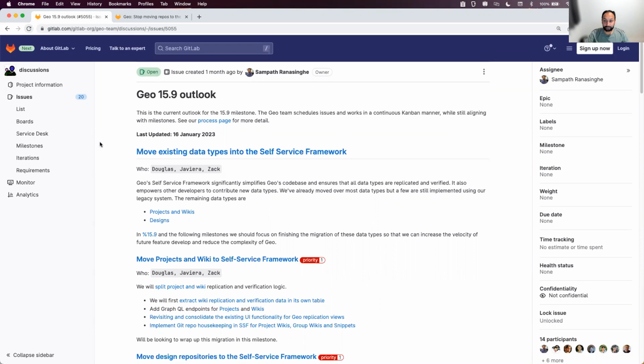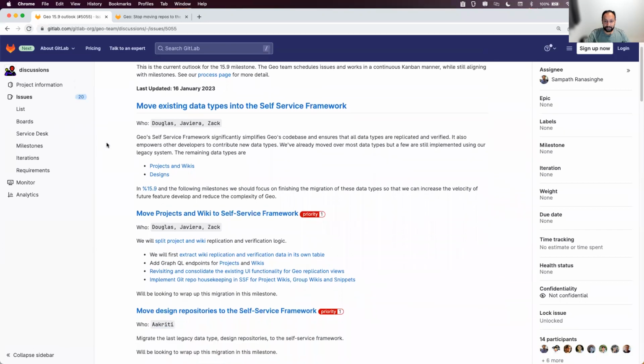I'm the product manager for Group Geo, and today we'll take a look at the 15.9 outlook for the group. Let's take a look at moving existing data types into the self-service framework. This has been a long-running task for us to move the existing legacy data types into our new self-service framework. We had two outstanding data types to move across, namely projects and wikis and design repositories.